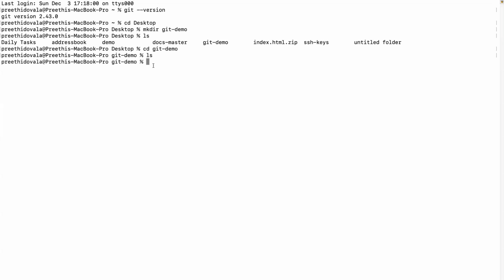Okay, so there is nothing here, right? Let's say I want to put all my project files in this folder called Git demo. So meaning I want to tell Git to track any files in this particular folder. How do you tell Git to track the files in this folder?